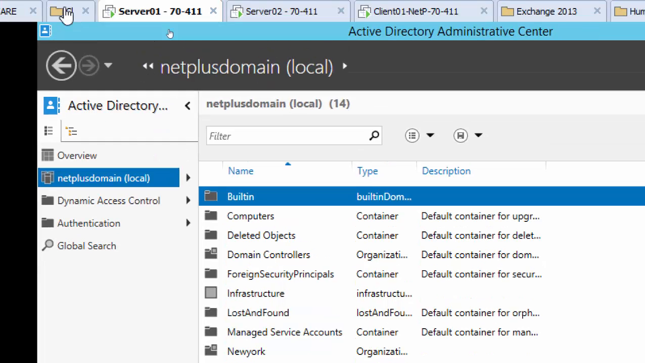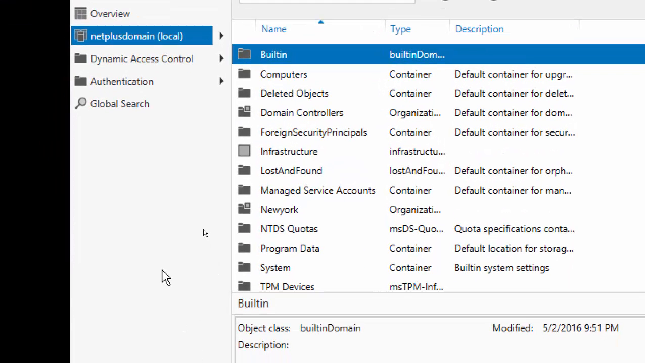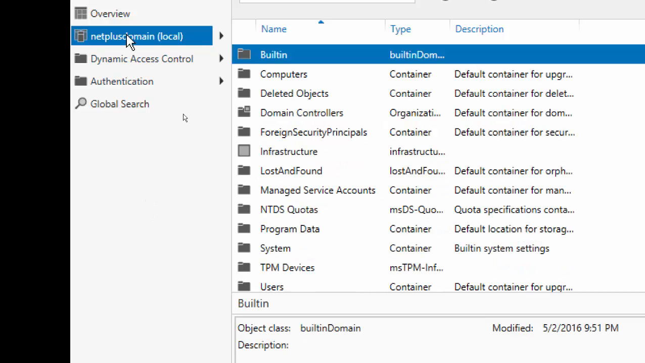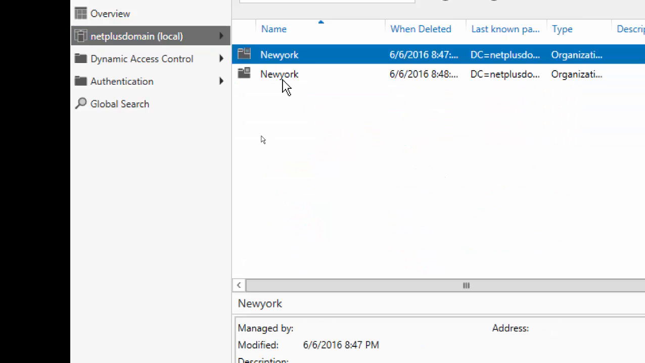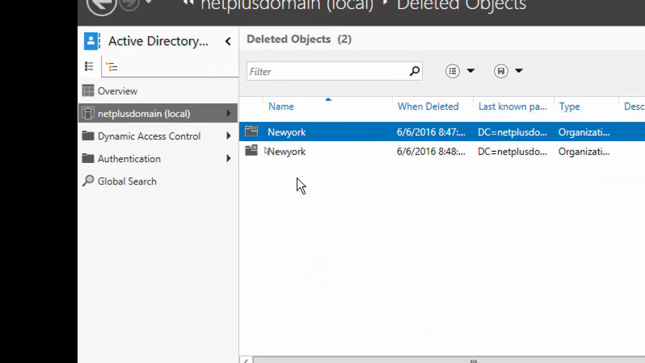Now again, I'm in the Active Directory Administrative Center. I want to recover it right now. So how do I recover it? There is the Deleted Objects container. Find New York, restore it. Then there's New York again, and we restore.